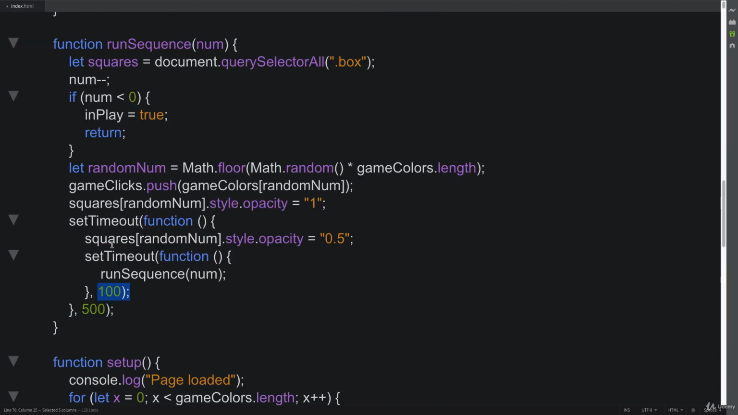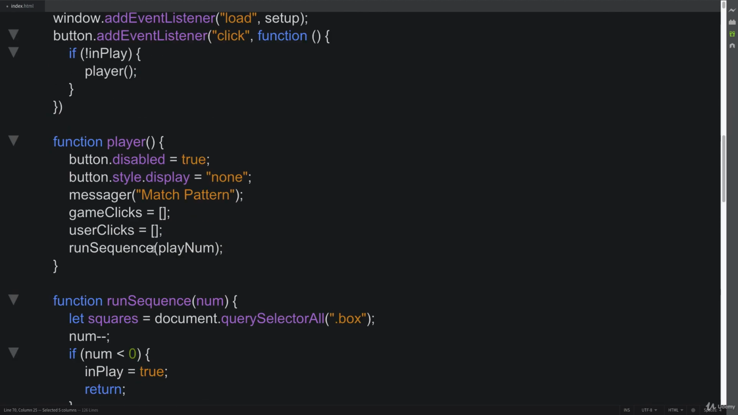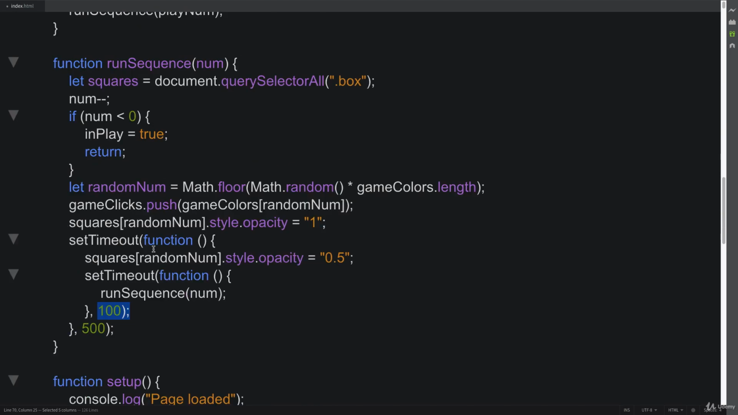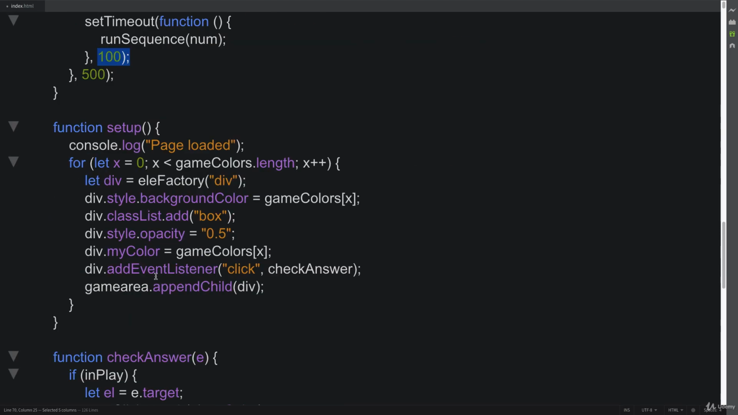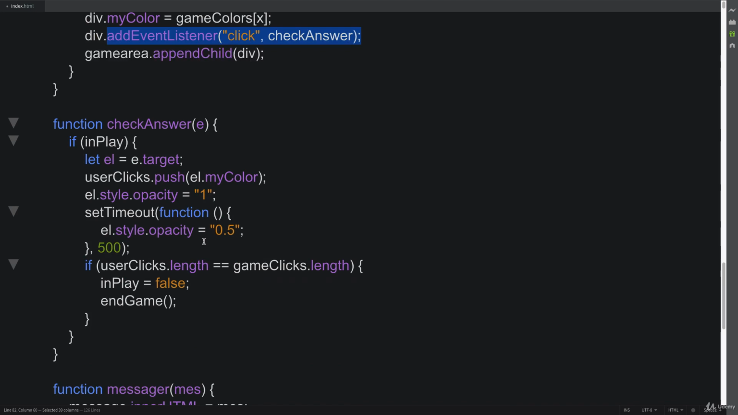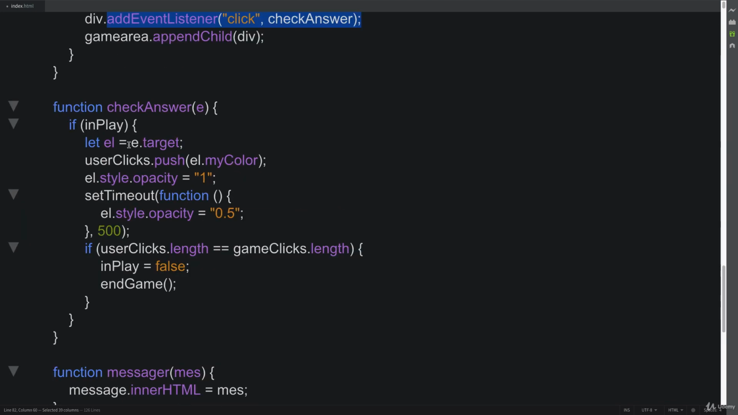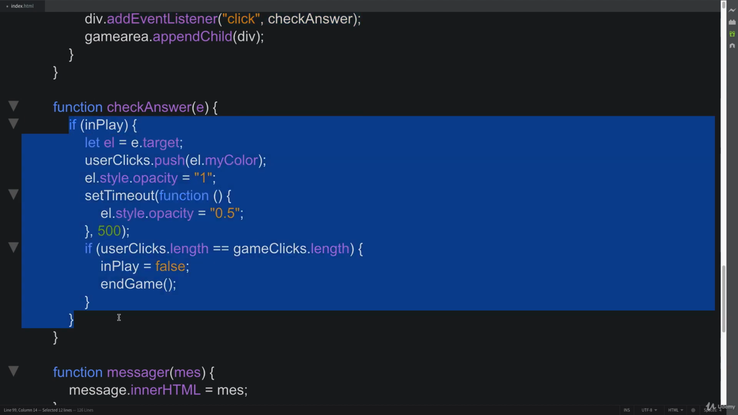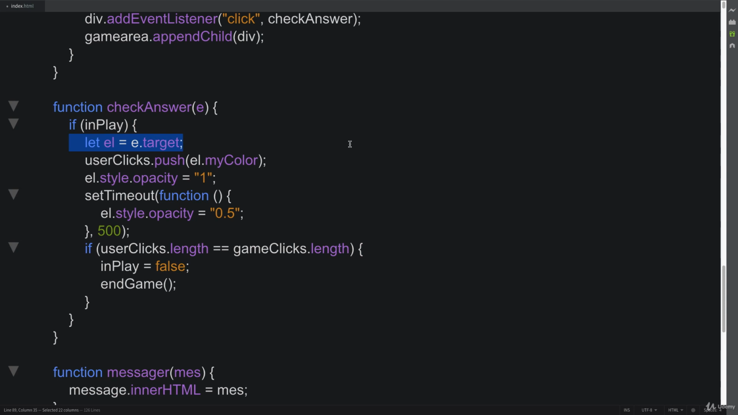We've got our setup function there, and then the rest of the functionality is dependent on the user, where when we generated these elements, we added the event listener to check answer. So this means that the user has to check the elements that they believe are the next within the sequence. We check to make sure that it's in play. So this is where our control is to allow the user to actively participate. We check to see which element triggered this event.